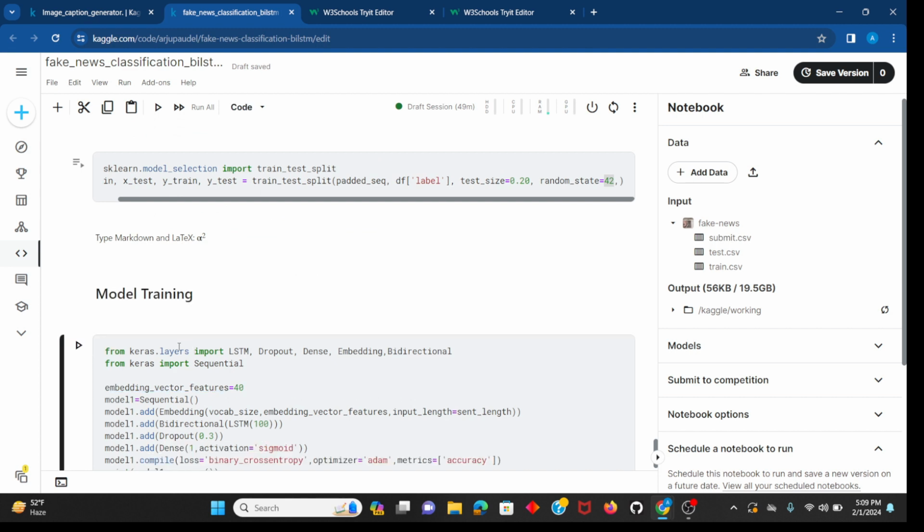Here, from keras.layers we are importing LSTM (long short-term memory), Dropout, Dense, Embedding, and Bidirectional. From keras.models I'm importing Sequential. These are the embedding vector dimensions; I will explain what embedding means later. This is our embedding feature vectors, and this is our model.